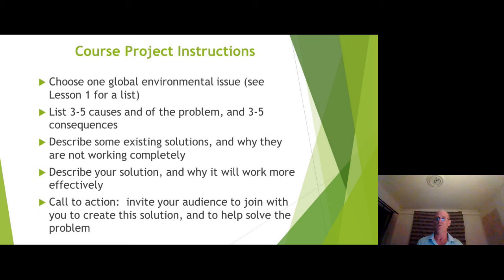Finally, what you'll do is a call to action. Now, this is a global issue. It's big. You're not going to solve it by yourself, but perhaps with many others, you might. So you're going to invite your audience to join with you to create the solution and to help solve the problem.